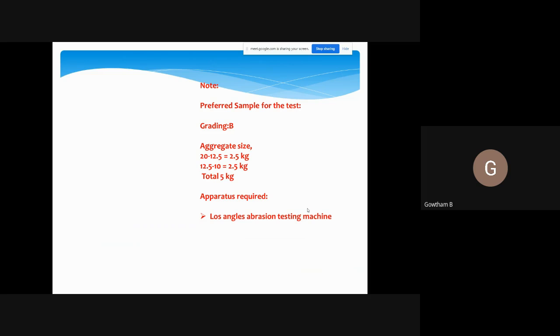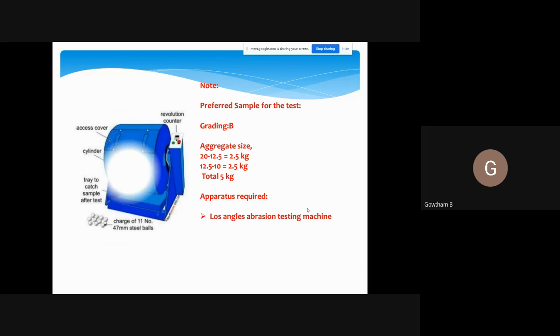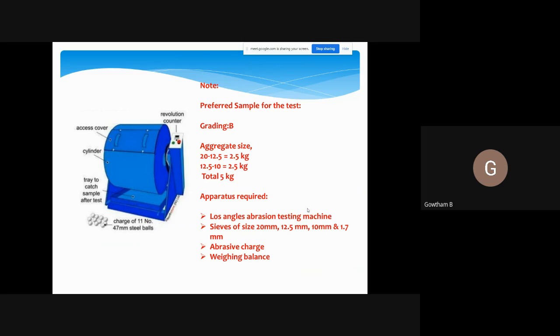Los Angeles abrasion testing machine, which will look like this. We need sieves of size 20 mm, 12.5 mm, 10 mm and 1.7 mm. We need abrasive charge. It is nothing but steel balls of 11 or 12 numbers. And finally, we need weighing balance. With this brief introduction about the experiment, let us start the experiment through virtual lab.